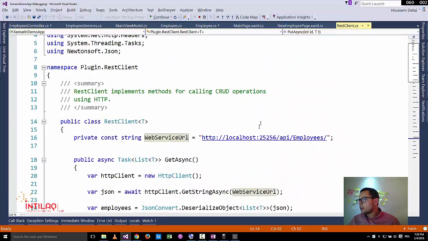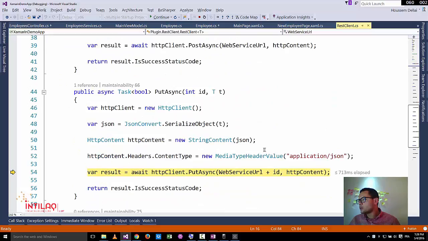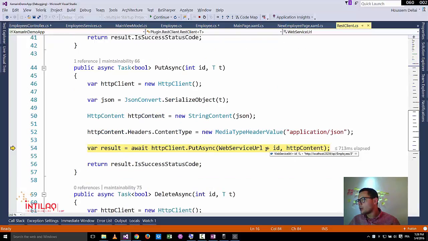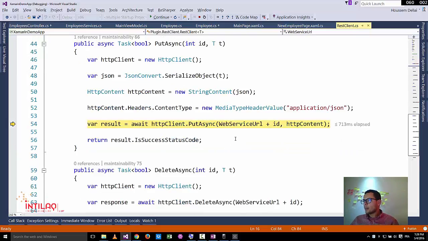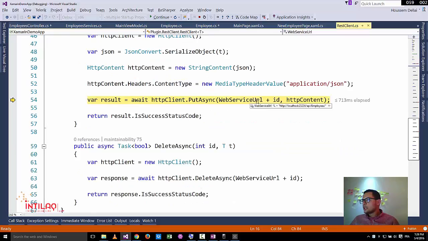So you see here my web services URL is that URL to my localhost and api/employees. And here make sure your URL ends with a slash, otherwise you will have to add that one here after. You will need to concatenate that with the ID. So here PutAsync will send the ID and the HTTP request to my web service.